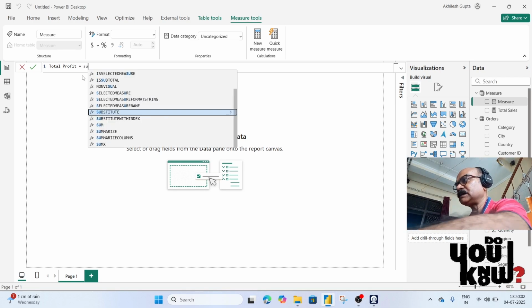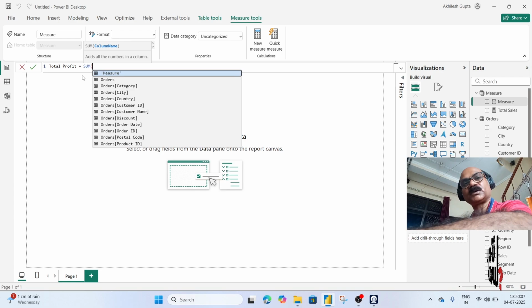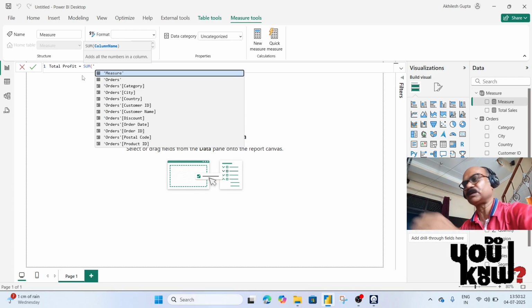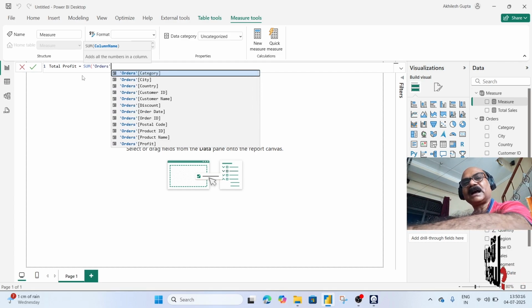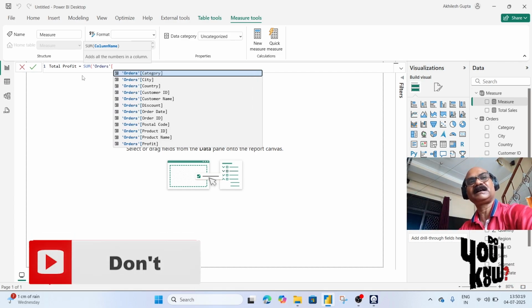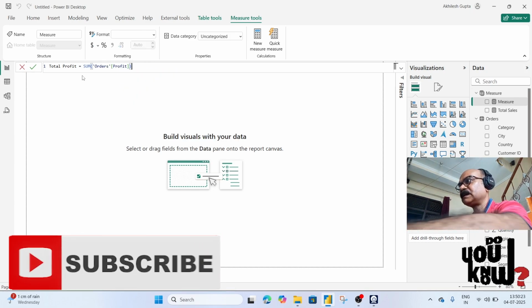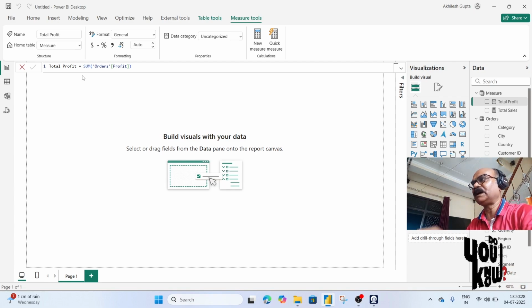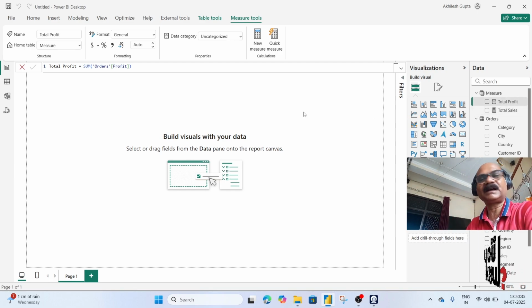Same way, sum, of which table? The orders table. So in order to search the table, type a single apostrophe, orders table, then for the column type open square bracket, profit. Now hit enter. Now we have total sales and total profit. You can see here, we have total sales and we have total profit.